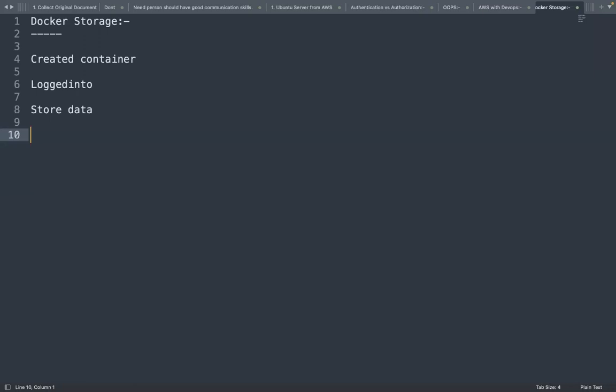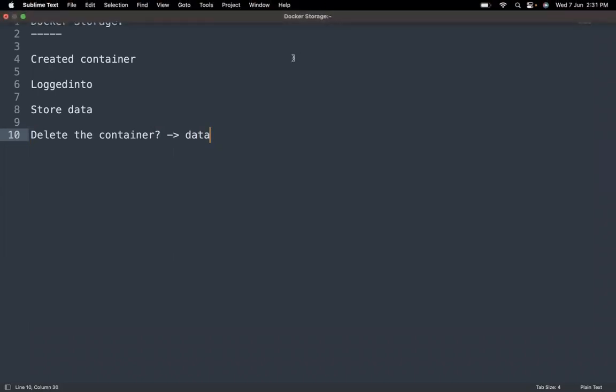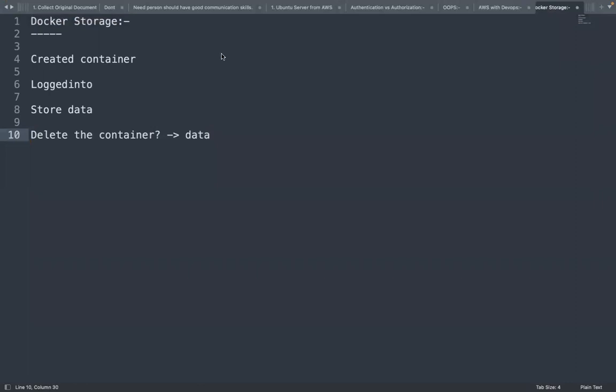But is it good practice, if you ask me? No. Why? For example, if you delete the container, if you remove the container, what will happen to that particular data, whatever data you have stored inside your container? You will lose the data. Data will be gone. Say you are running a MySQL database inside the container that stores some data. If your container is deleted, you will lose the data. It is not good.